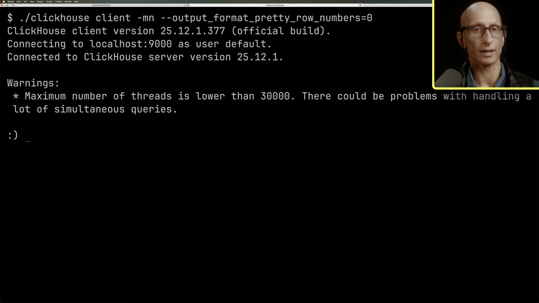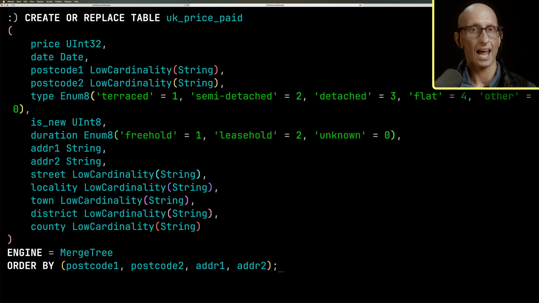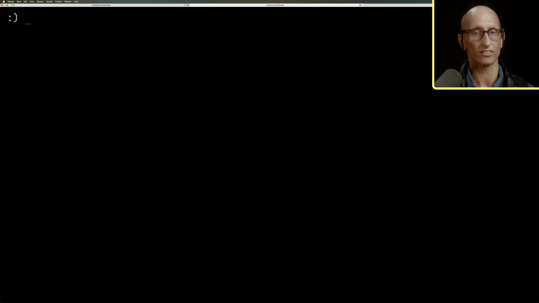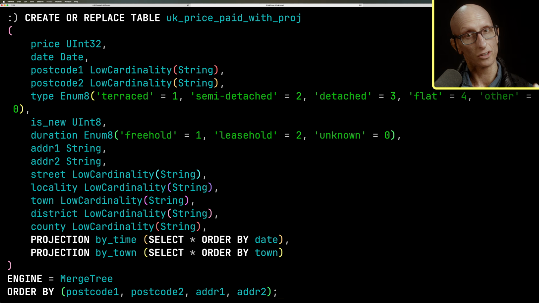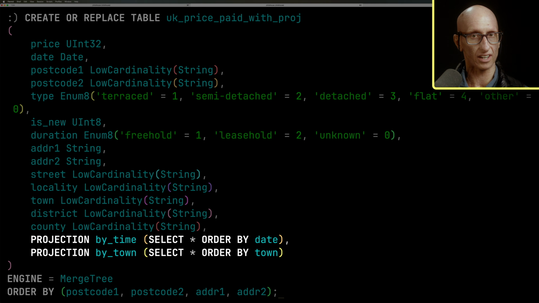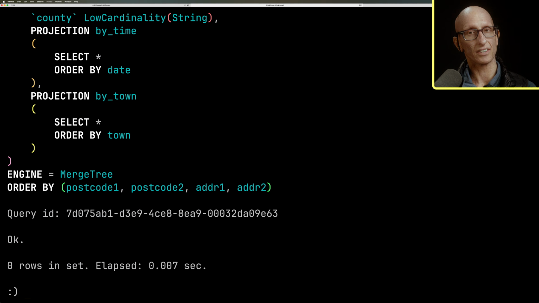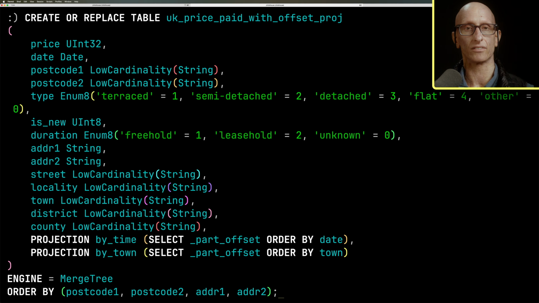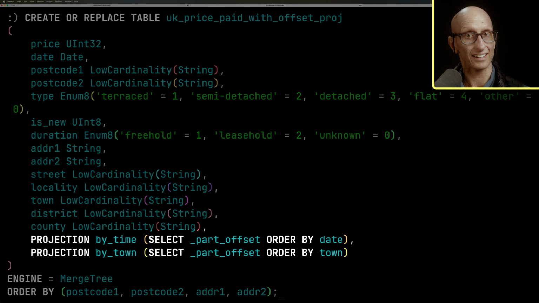We're going to launch our ClickHouse client, and then create a table called UK price paid. This is using UK property sales data. We'll create that table. This one has no projections. Then we've got this one that has the normal projections. If you look there, we've got one projection by time, select star, ordered by date. Then another one by town, same thing, select star, so every column, ordered by town. And then we have another, which is the lightweight projection version. Instead of saying select star, we say select _part_offset, and then order by date, and then the same again, ordered by town.